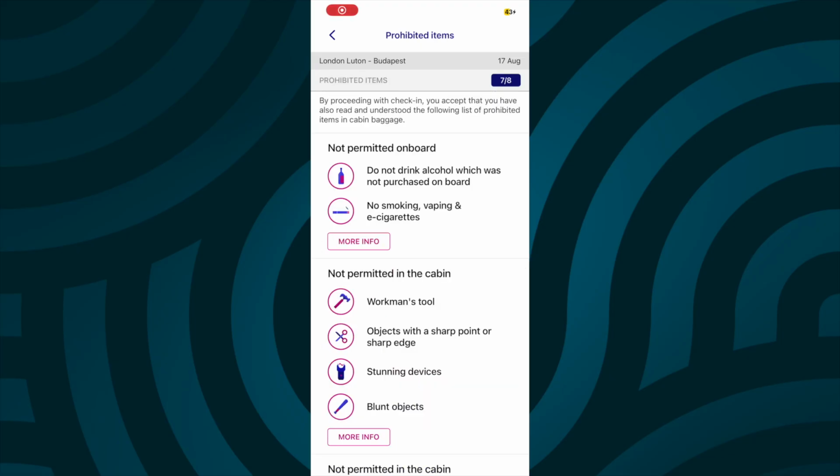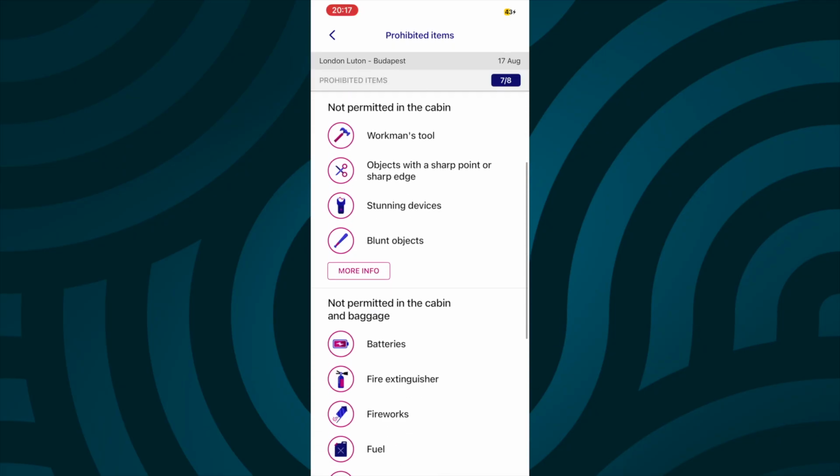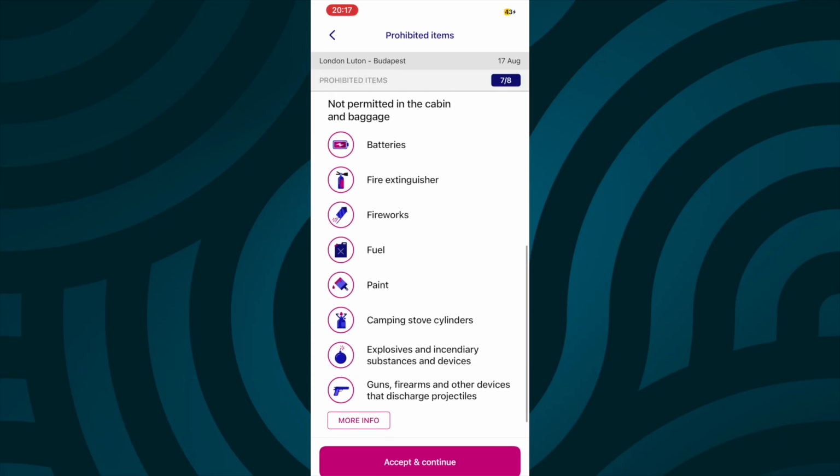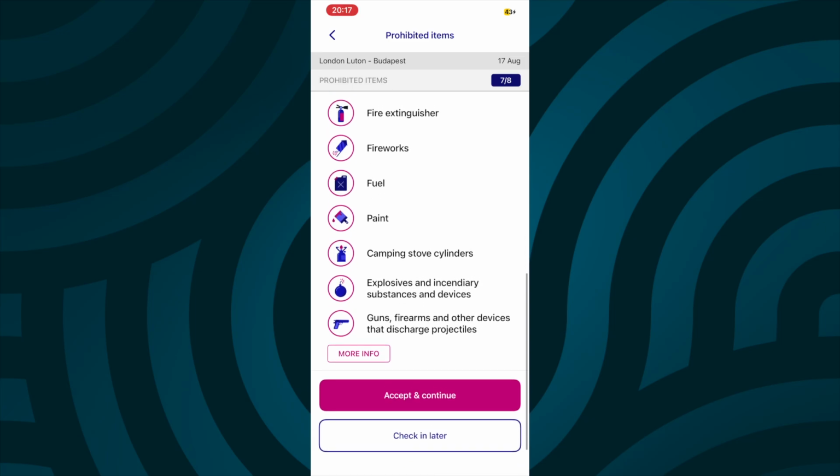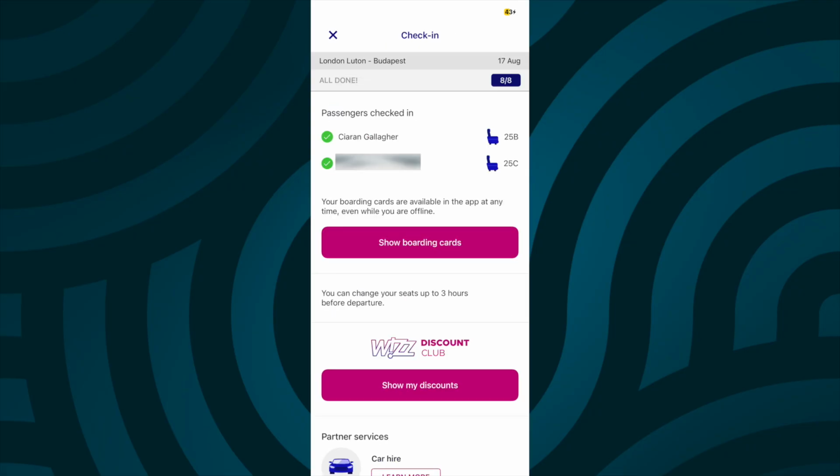Then once you've done that, you'll get a list of all the prohibited items, so just make sure to give it a read, understand what you can't bring, scroll down, and click Accept and Continue at the bottom once you've read everything. And there you have it, and you are officially checked in.